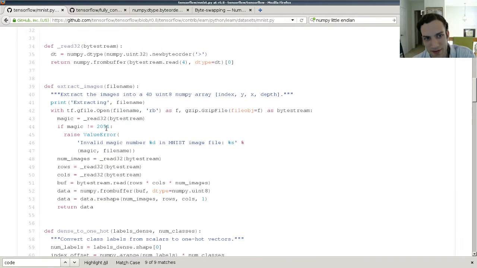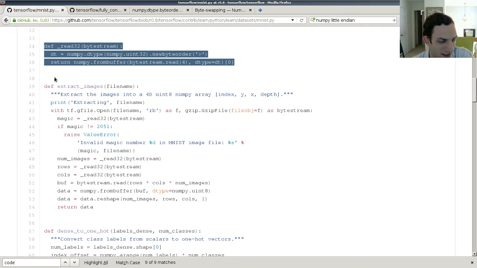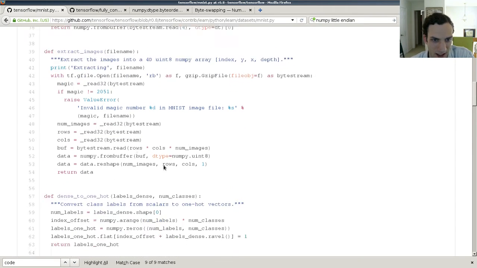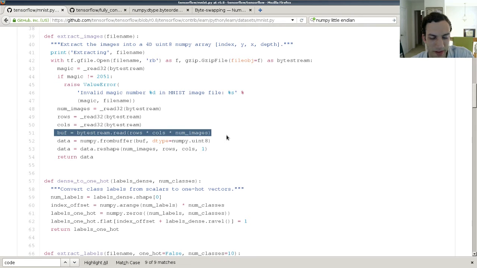Okay, they're opening up this file. They're saying, hey, figure out this information. They're calling it magic. And if magic isn't this special number, in other words, if it's not the right kind of file, then say there's something really wrong with this file. In this function, read32 just reads a single 32-bit integer. And you're saying the next 32-bit value says how many images are in this data file. The next one says how many rows are in each image, and how many columns are in each image. And then you simply read all those images.